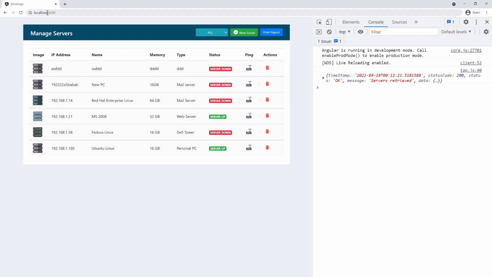The reason this is taking a little time, even though it's on my local, is because we have this delay in the back end. It's not really supposed to be that slow, but it's just so you guys can see the different states of the application. Feel free to remove this delay if you don't like it, but I just wanted to point that out. So the add is working. Now we're going to go ahead and work on the delete and then on the print report.